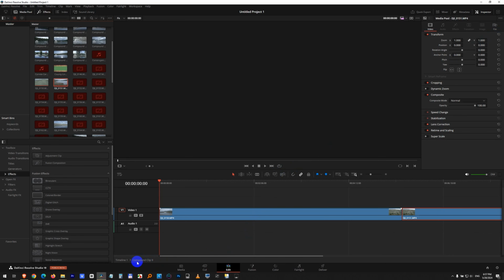Now, since we are inside the compound clip, we have to double click on this timeline and we will get out from it. And that's it.